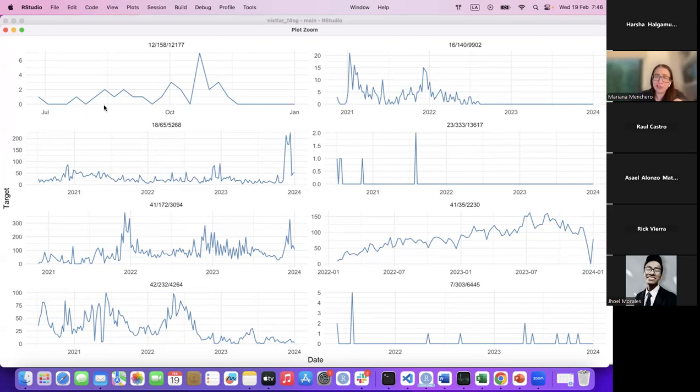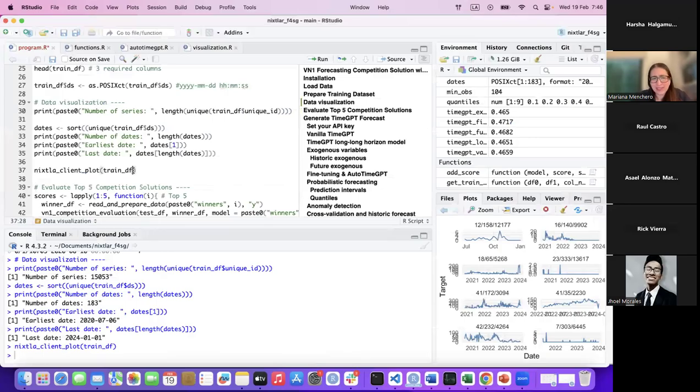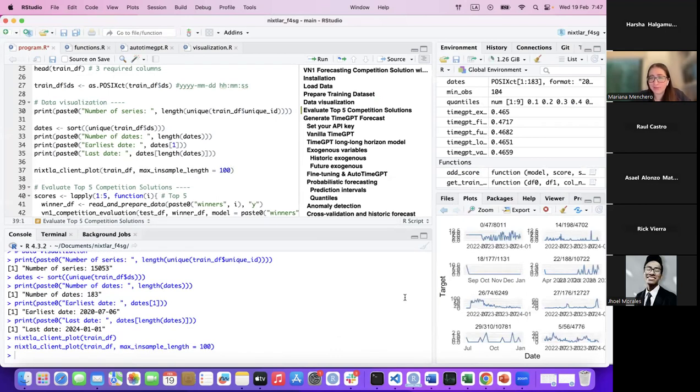The nixtla_client_plot function is always going to generate eight series randomly, unless you specify the IDs that you want to plot. And well, in this particular case, I think that the visualization is very clear, but there's an additional argument, the max_insample_length, if you only want to plot, let's say, the last 100 observations.